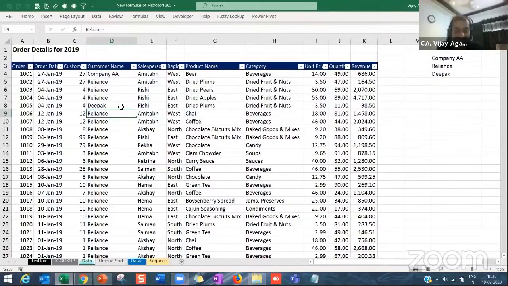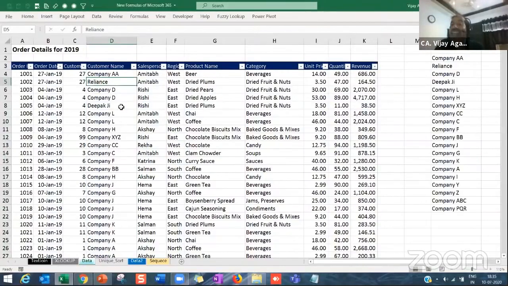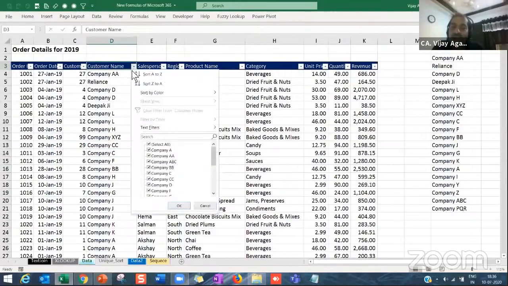Again, Microsoft 365. Now, next thing I want: this list is okay, but sometimes when I'm going to put a filter, you know what is the beauty of a filter? In case I'm going to put the filter, whatever the names are there, it is going to show me only unique names. And what other things is it going to tell me? Deepak ji, you remember? Whenever I'm going to do the filter, it is going to give me the customer name, but unique name. And what other things does it give?